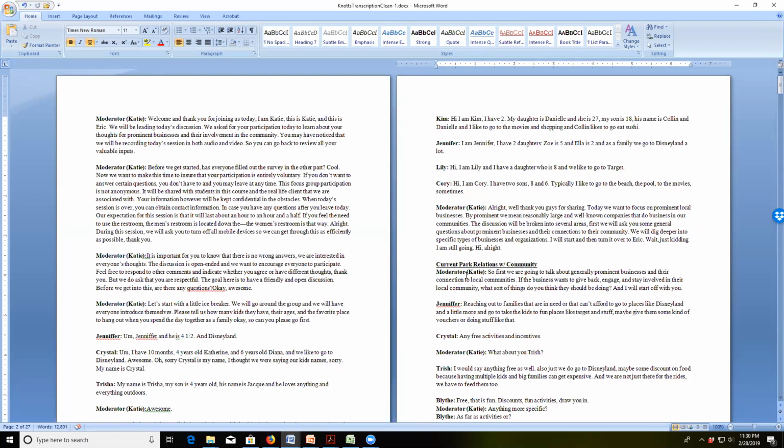And here we start in this section. And the first thing that's listed is, if businesses want to give back and stay involved in their local community, what sort of things do you think they should be doing? So we want to see if we can maybe find some trends in terms of what people think businesses should be doing to give back.